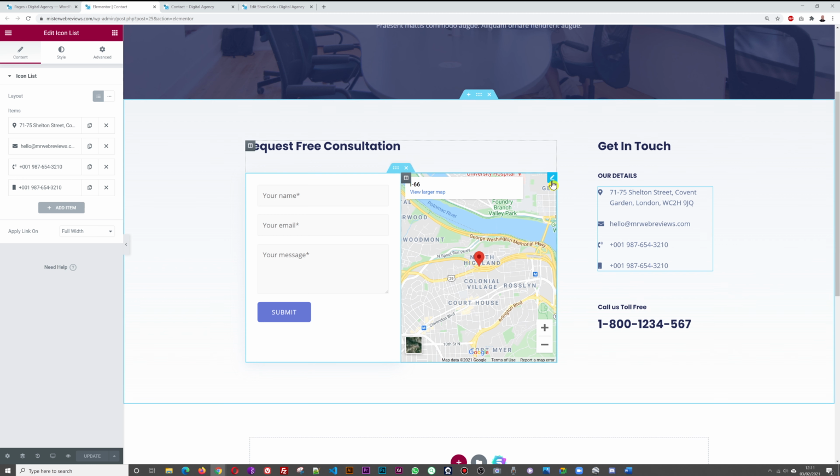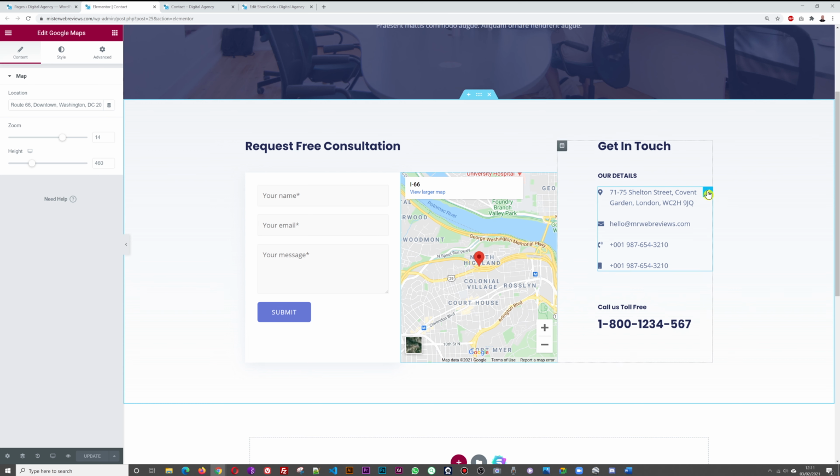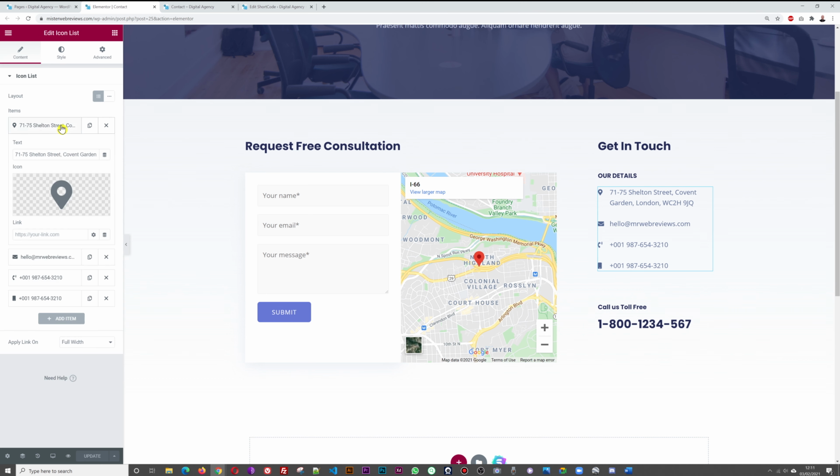Now in here, the address, click on this, and all you have to do is, basically, I'm just going to copy and paste the address here. Just let me open this quickly.